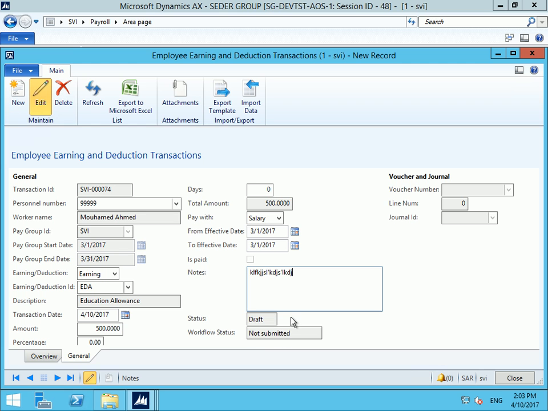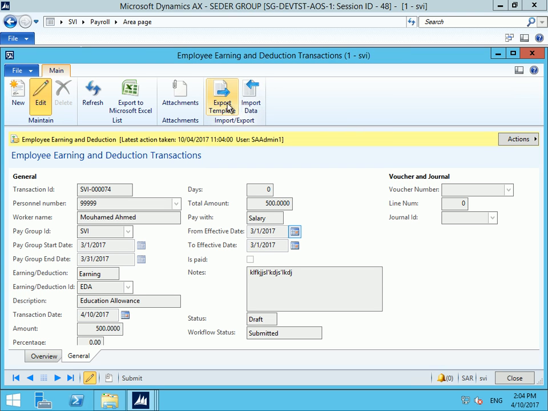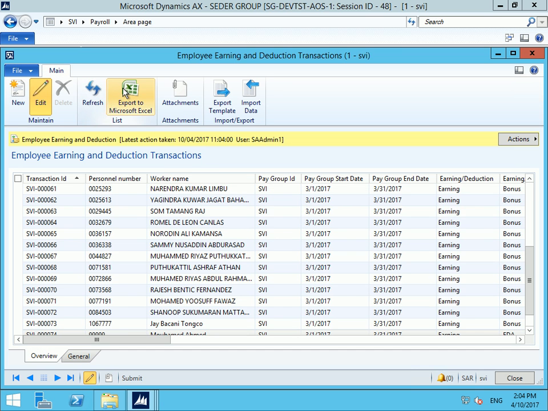This is the status of the transaction. Ctrl+S to submit. Also I can use export template and import template. Also I can attach a file for this specific transaction, or I can export all of the transactions here in an Excel sheet. Okay. This is the earning and deduction transaction.